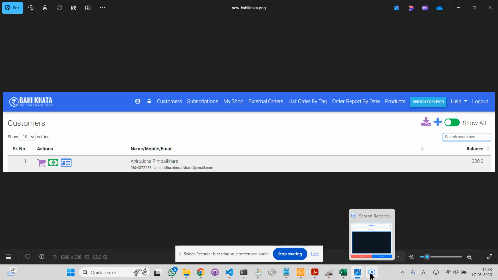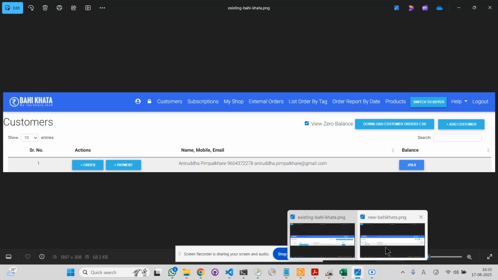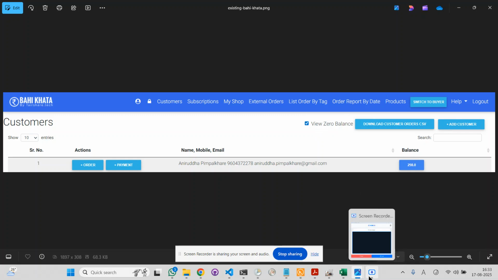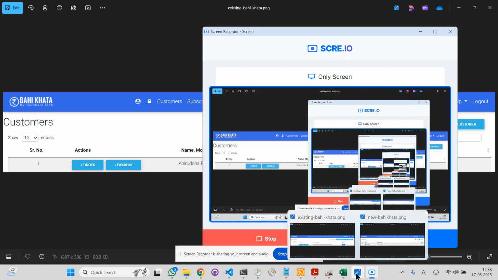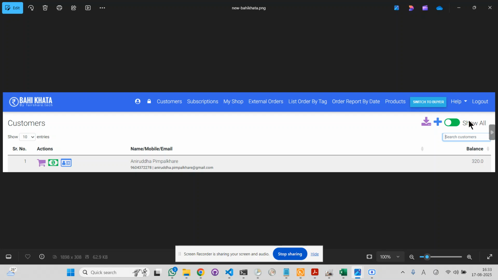Again, if you want, I can just show you the older one. So this is download, this is add customer. I hope this is a very simple thing, right? Then here you see view zero balance. Instead of that, what you see here is a toggle button. If you click on show all, it will switch to hide zero. If you click again, it will show all. It's as simple as that.